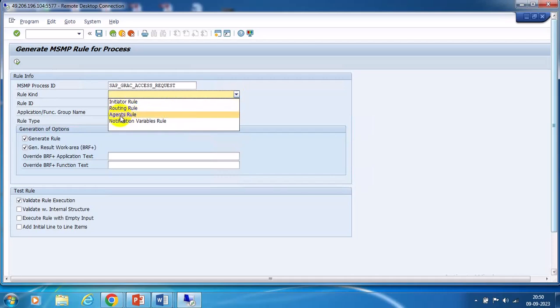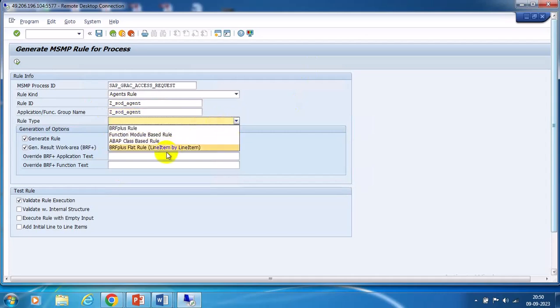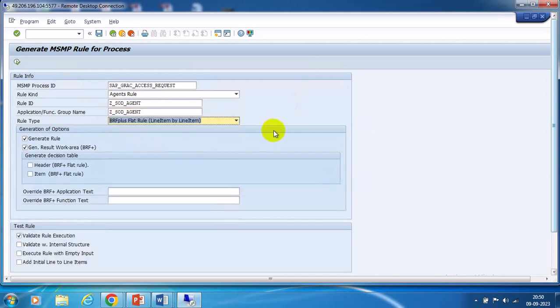Here earlier we selected the initiator role. Now we will select the agent role, get underscore agent. I'm using the same thing, custom, last one, BRF plus flat rule. Now we'll go with option 1, method 1.